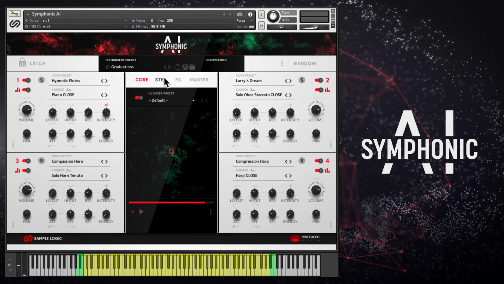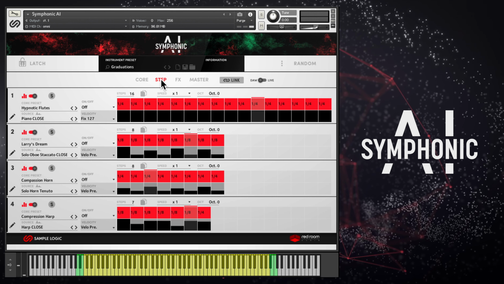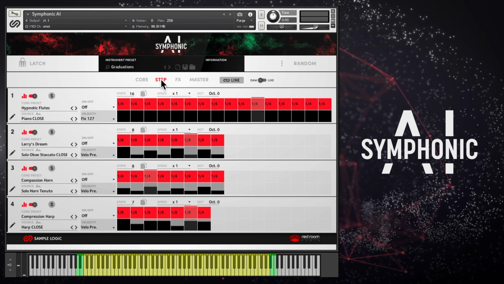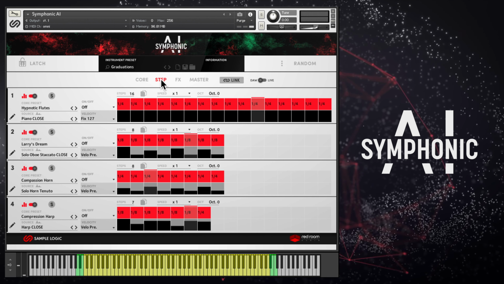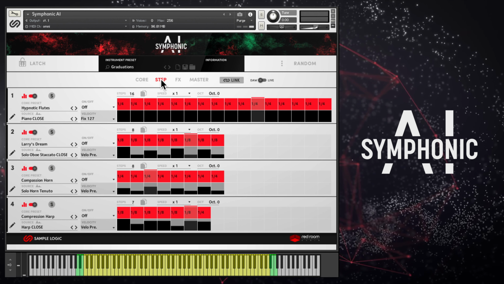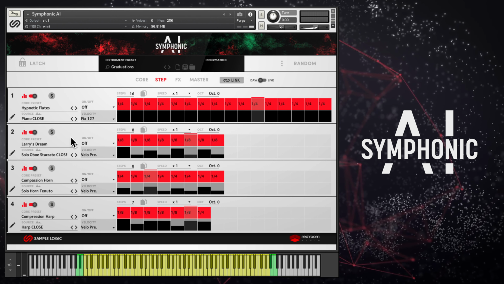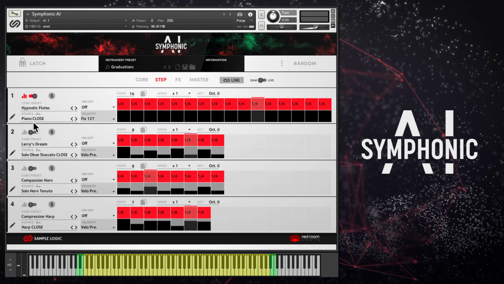Moving on, the step panel can be opened just here. This is where the orchestral source samples become transformed into rhythmic motifs with complex step sequencing and arpeggiation. There's a lot going on here, so I'll just touch on the most useful aspects. There's more information in the Symphonic AI manual. The default view is an overview of all 4 cores.